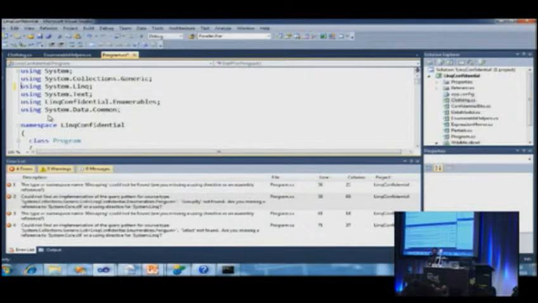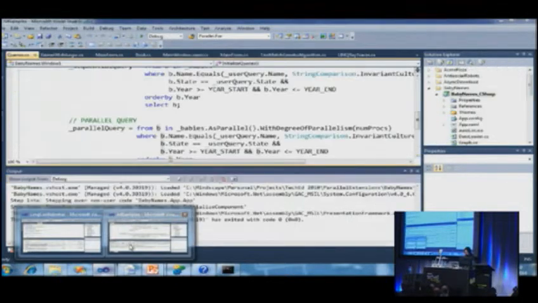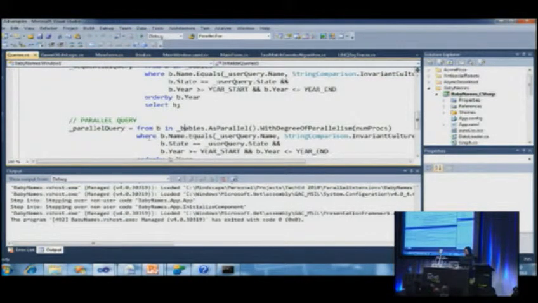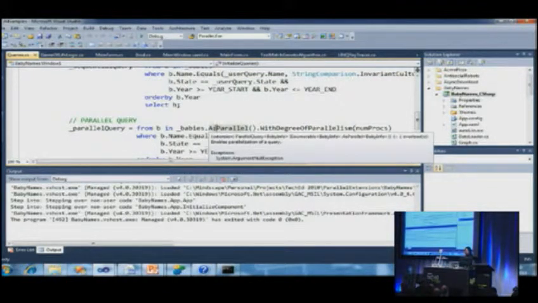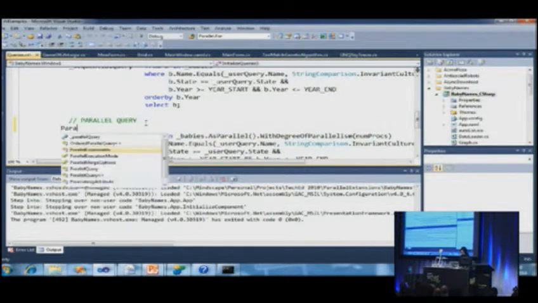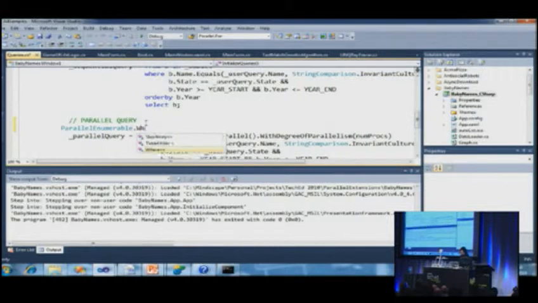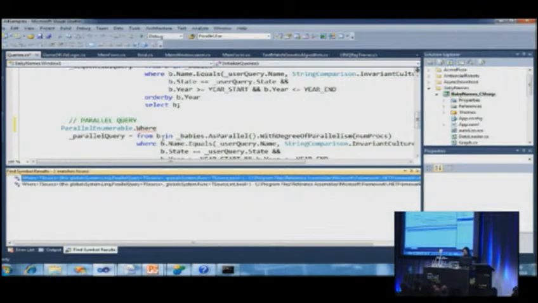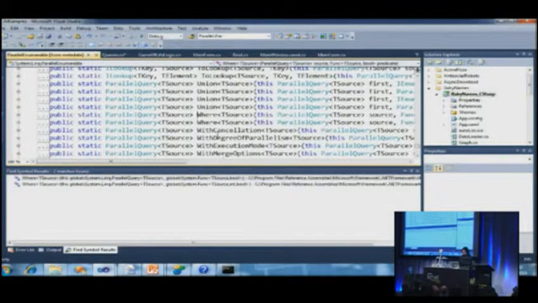Now, we've seen that translation of where on clothing, and that was pretty useless, but it's really valuable in other cases. If you saw the parallel extensions talk yesterday, you can see we've got a where clause in here, but we've got this AsParallel thing. Now, AsParallel returns a parallel query. And when I do, let's just bring it up. There's a class called ParallelEnumerable, and that's got a where extension method. If we just hop to the definition of that, you can see that's defined on the parallel query object.